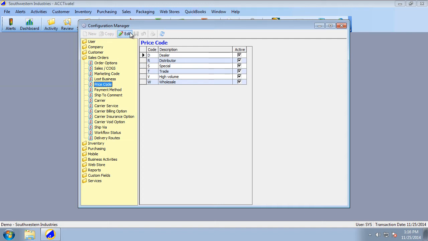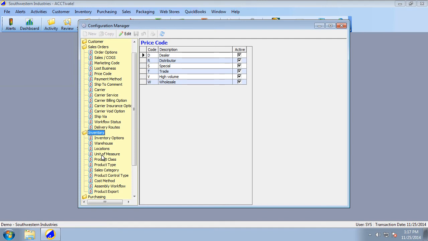If you want to add a new price code, you just hit edit and then give it a code. You can tab over, give it a name, and then go ahead and check it as active. And once you set this up in Configuration Manager, you'll be able to assign this to either the product or the customer record. Let's go ahead and hit undo because we don't need that temporary code. And let's also take a look at the unit of measure.